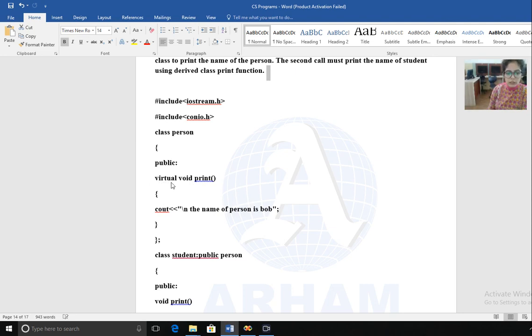Here virtual is a keyword, void is a data type, and print is the name of the function, and then brackets, and it ends without a semicolon, because this is a function definition, not a declaration. So we have defined a function with the name print inside the class person, and as access specifier we have used public.